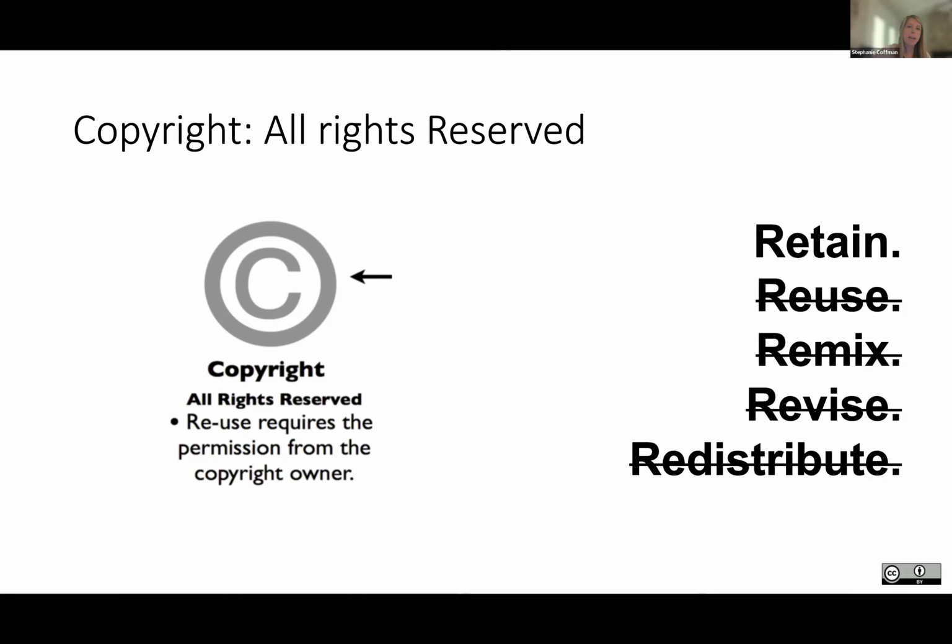So when something's copyrighted, it means that all the rights belong to the person who holds that copyright. So the instructor who wrote that essay prompt technically holds all the rights to that essay prompt. So when we think about our 4 Rs or our 5 Rs for OER, with copyrighted works, you only get the top one. Like if you buy a book, you get to keep it. It's yours. You own that book now. So you still get to retain it, but the other 4 Rs you don't get with copyrighted work.